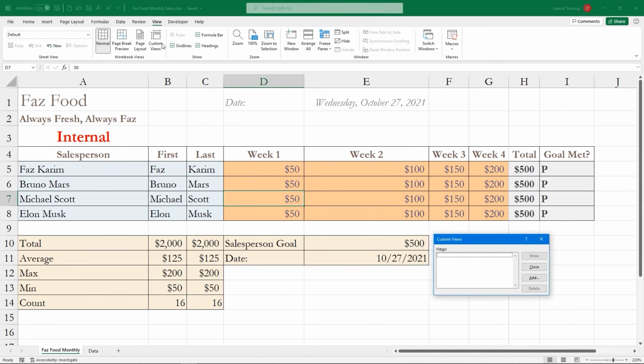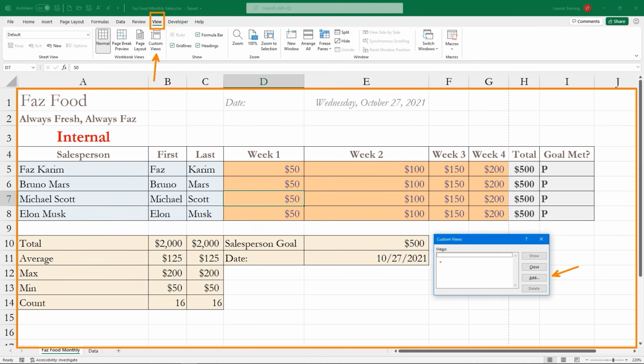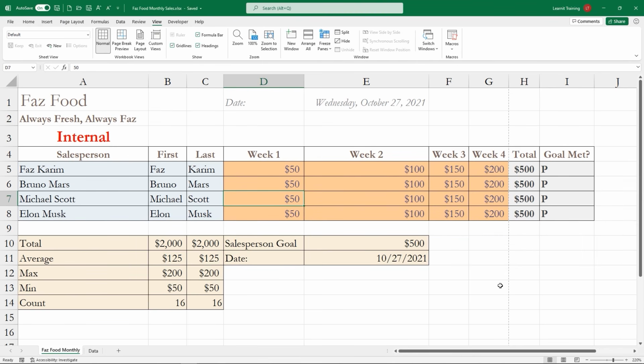The very first thing that you want to do when using custom views, located in the View tab, is to always add the original view with all the data showing. That way you can always revert back to it when you switch to another view. I'm just going to call this original and hit OK. And I've just saved a view.